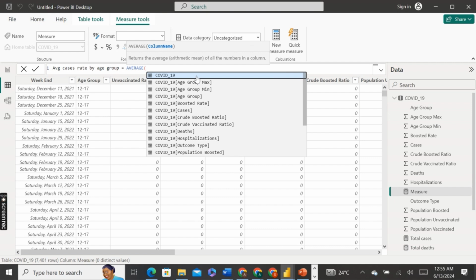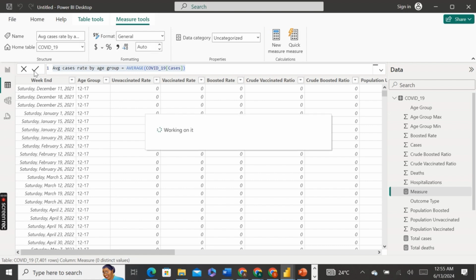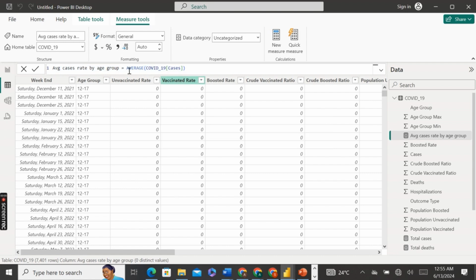And for average our table is cases, so I'm just going to close it, and I'm just going to copy this so that I can use it for death and hospitalization. So you just commit. So you should create our measure for average cases rate by age group. I'll do the same thing for hospitalization and for deaths. So we'll just come here again and create a new measure.